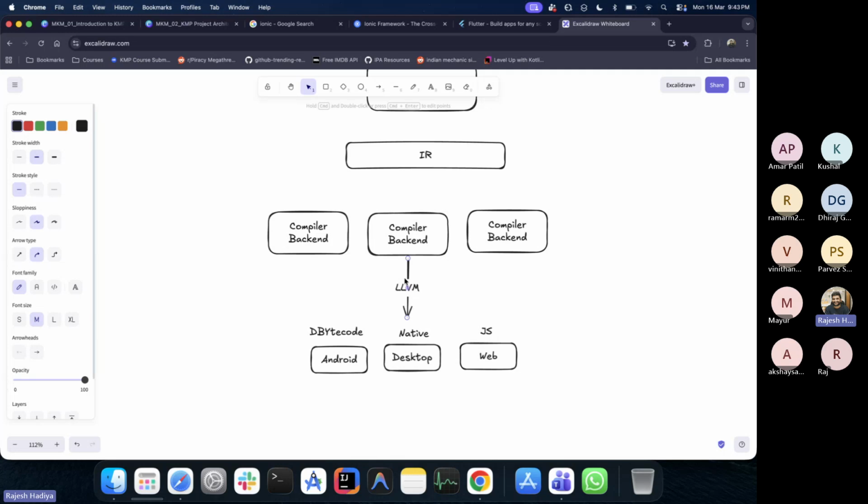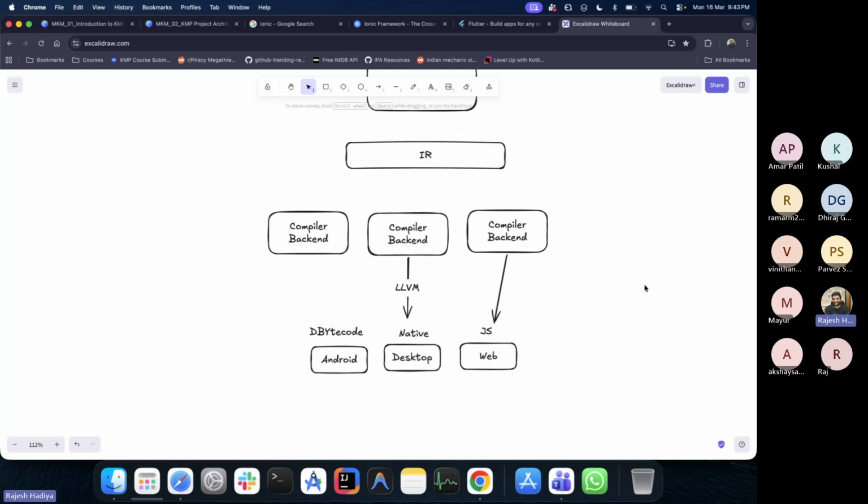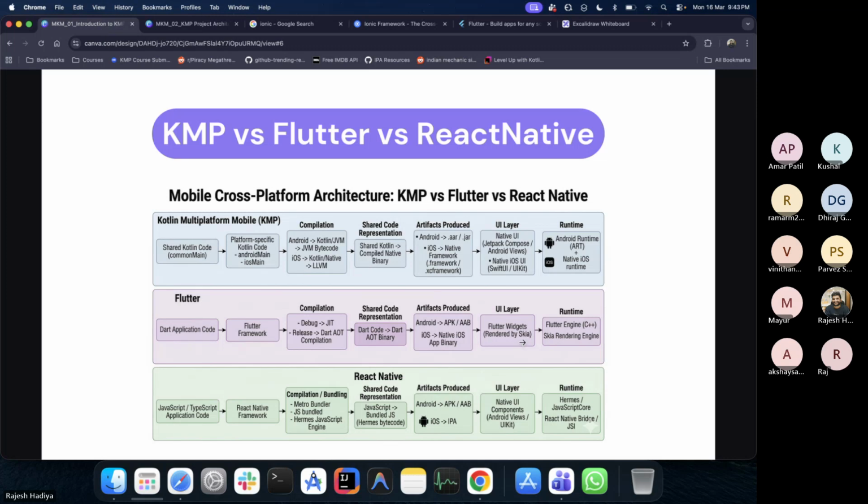So Kotlin uses LLVM for native conversions, and similarly the compiler backends convert the Kotlin code into the applicable JS. So compilation happens as you can see here.